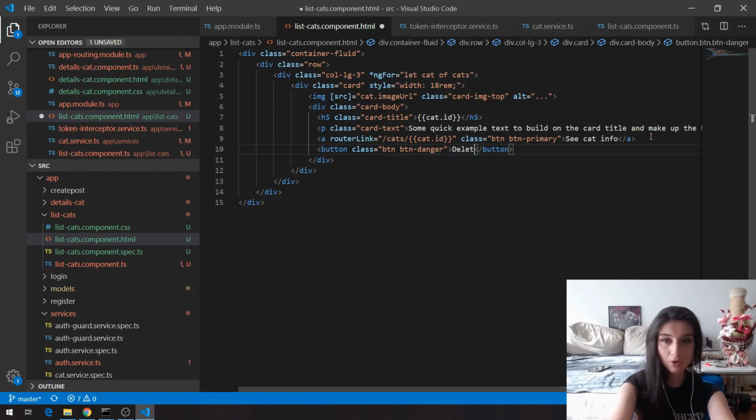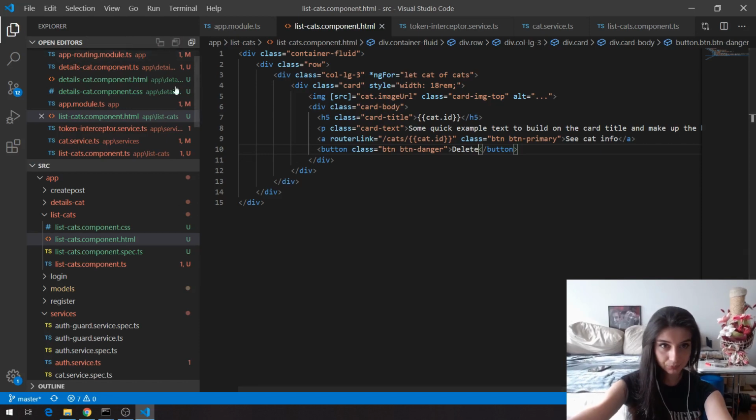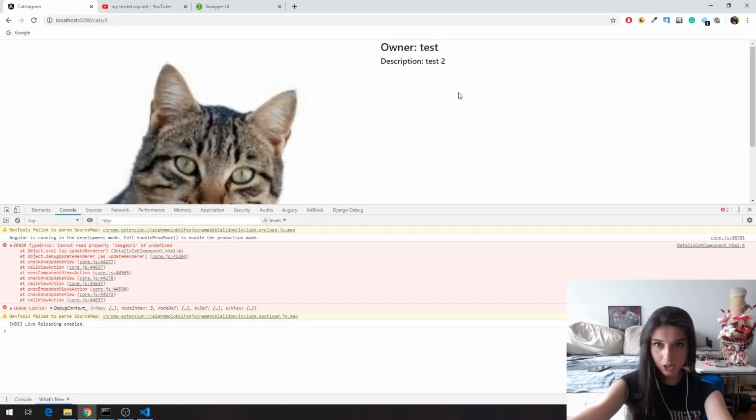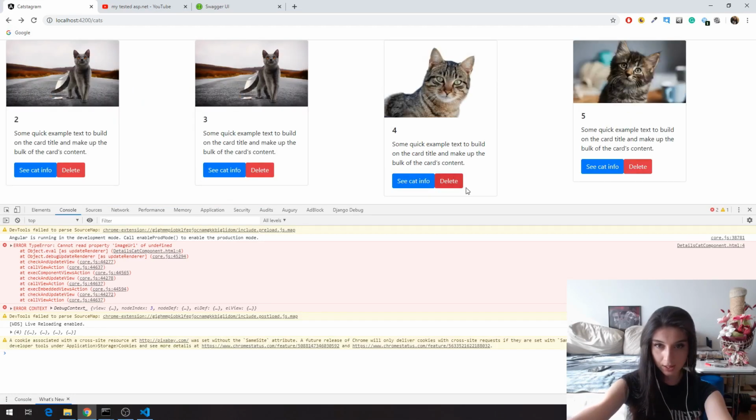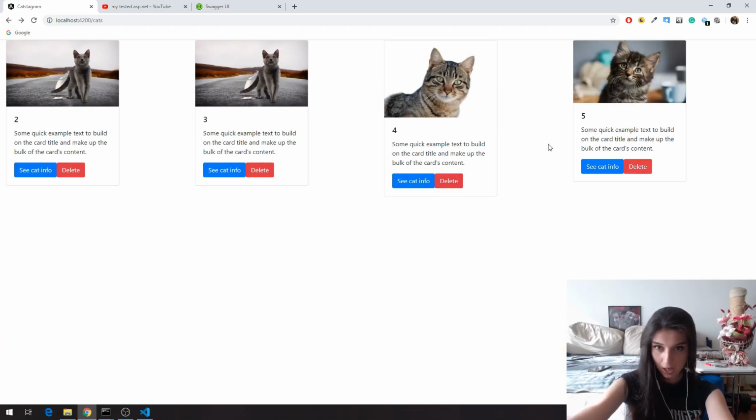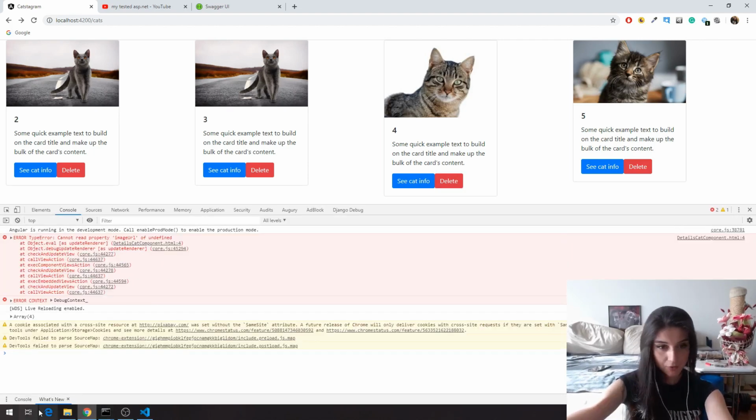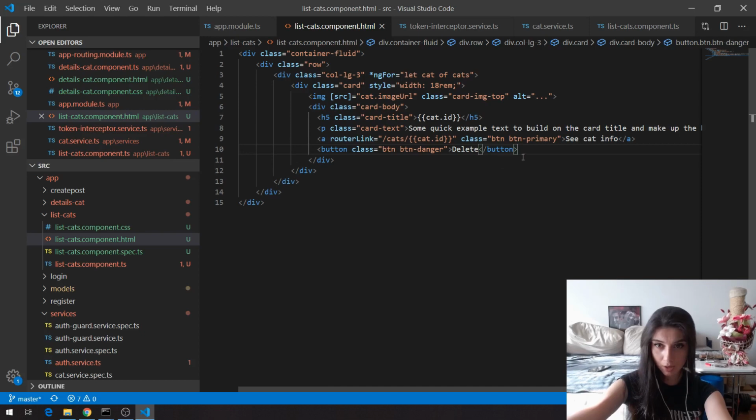I'm going to say that here we're going to have a delete button. And if I check my application here, you can see that I have this delete button. So if I go and click that, nothing is going to happen. Of course, we have to bind our HTML to our code.